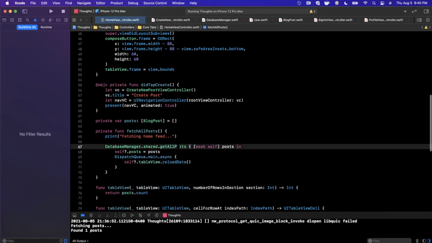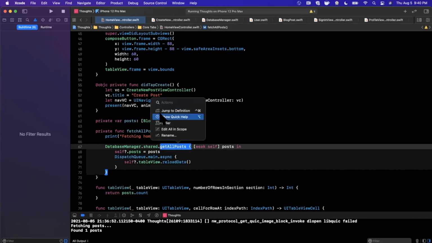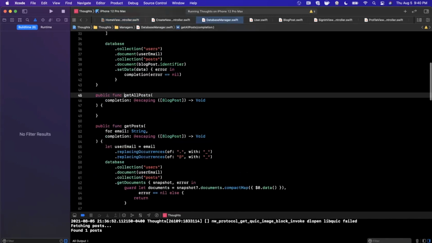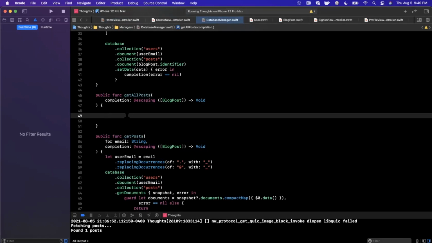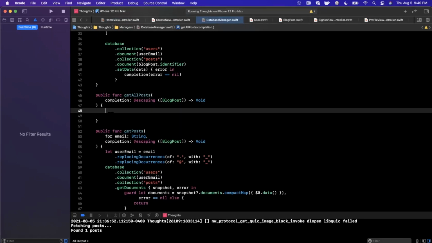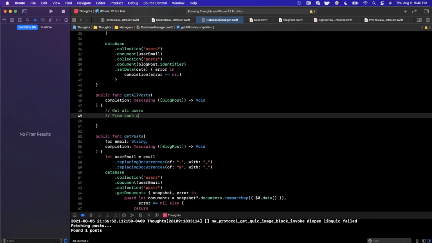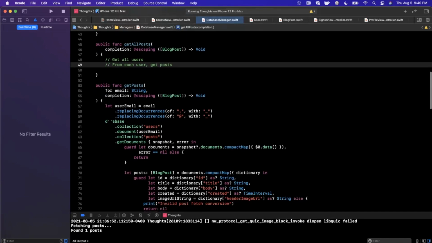Now, keep in mind, we haven't implemented this function yet, so I'm going to command click it. We're going to say jump to definition, and boom, there it is. Let's talk about implementing this. It's quite simple, actually. What we want to do is get all users, then from each user, get their posts. So let's take a look at how we're getting posts here.